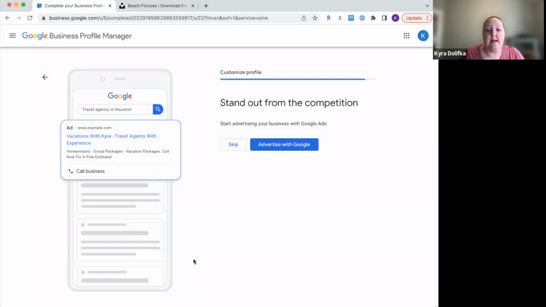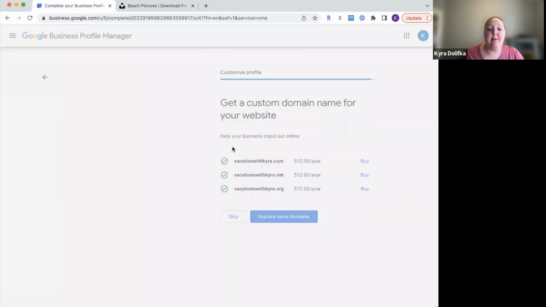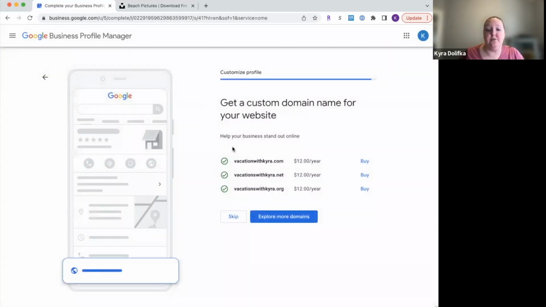You do not need to advertise with Google in order to have your business show up on Google, okay? It does cost money. This is something I have never done, and I get clients from Google all the time. Please skip this. The advertisement does cost you money. It is a paid feature. So, I don't recommend that you go down that route.